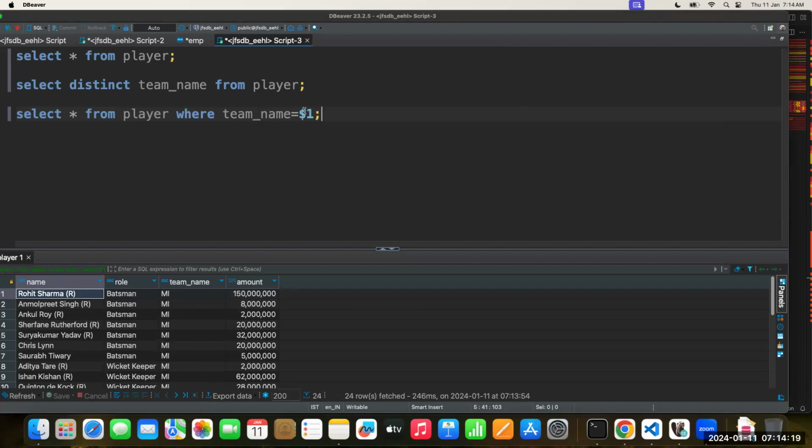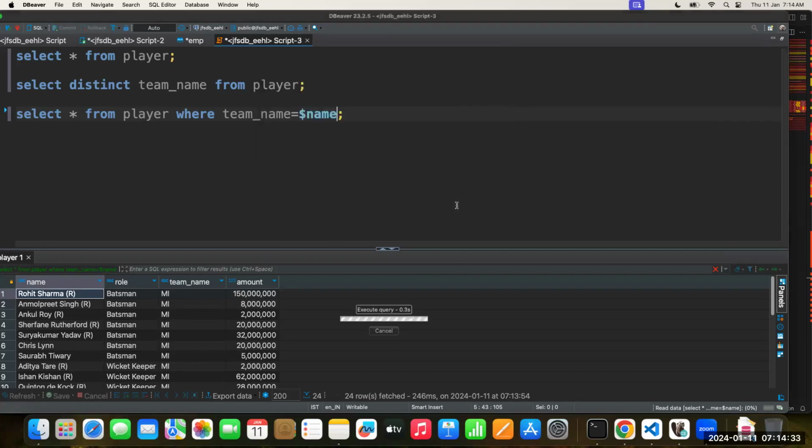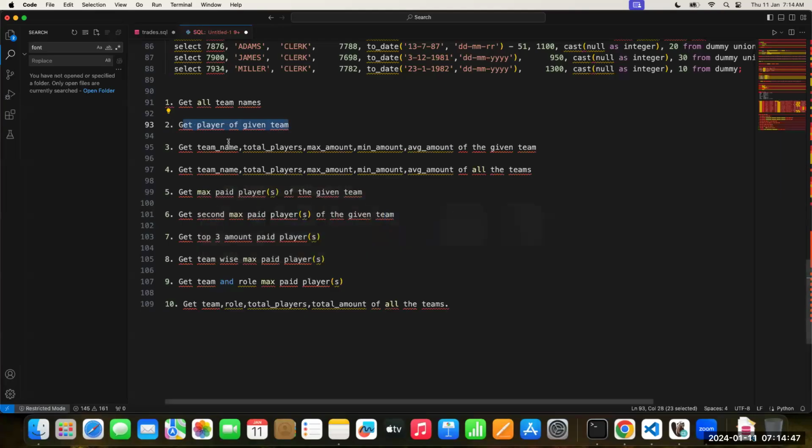Here you can give it as a dollar name or something; you can give anything here. If I give dollar name, it is asking me what is the team name. I'm going to say MI, so only the MI player details I want to get here. What we are doing here is the filter, and the filter we are doing on the team name.